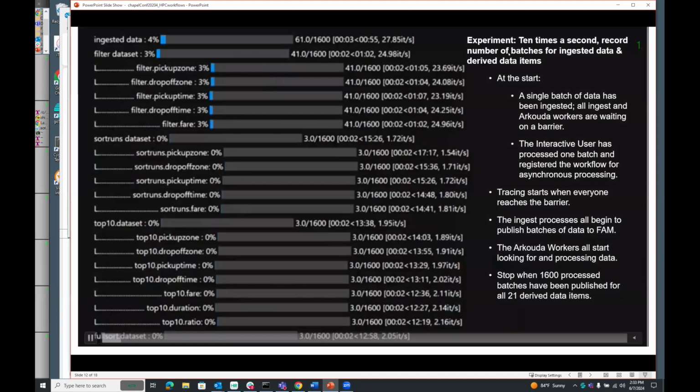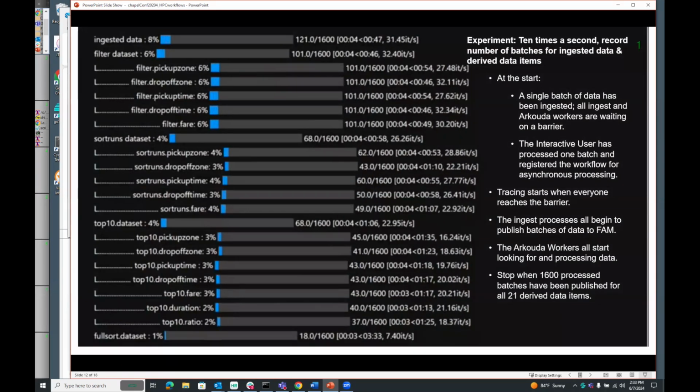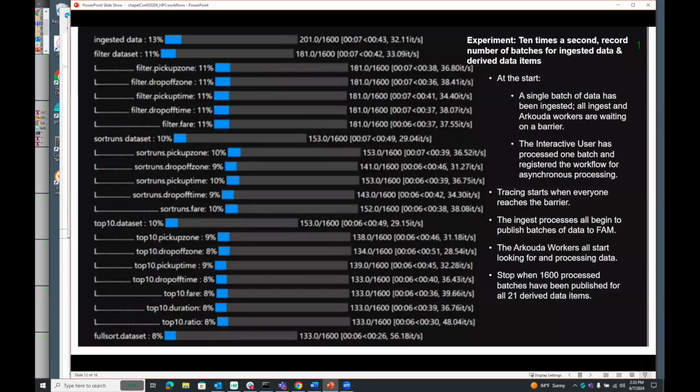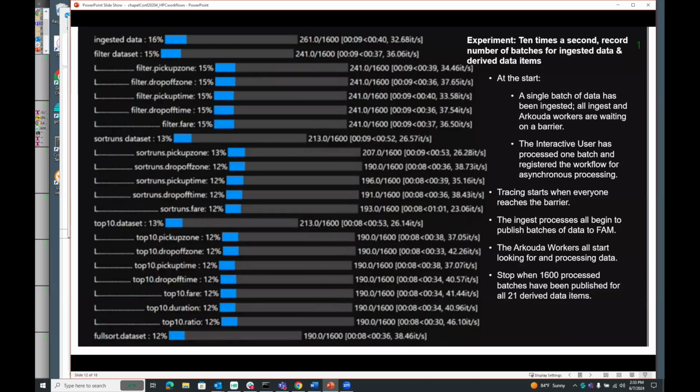Okay, so this slide is animating what happens when batches of data are ingested. The blue lines you see on the left are showing how many batches have been ingested so far. There's going to end up being 1,600 batches in total. This is for 16 terabytes. It's an animation that's working in real time.